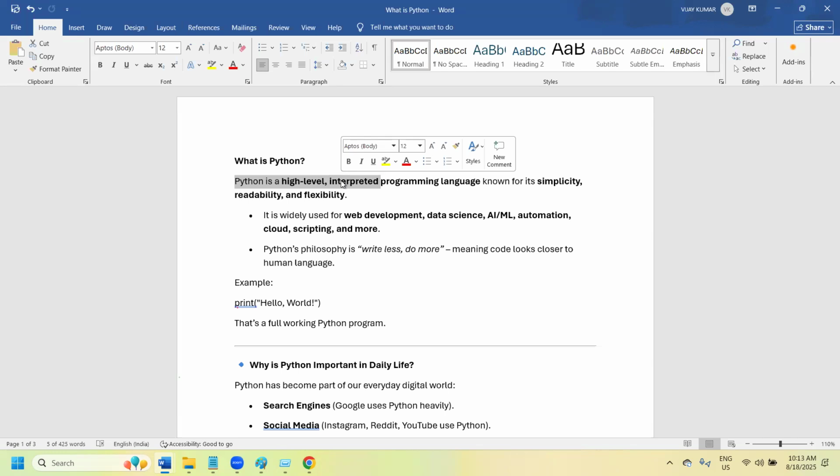And as an interpreted programming language, even for debugging and others, it will be very easy. It will be easy to get it. So high level means it's very simple.